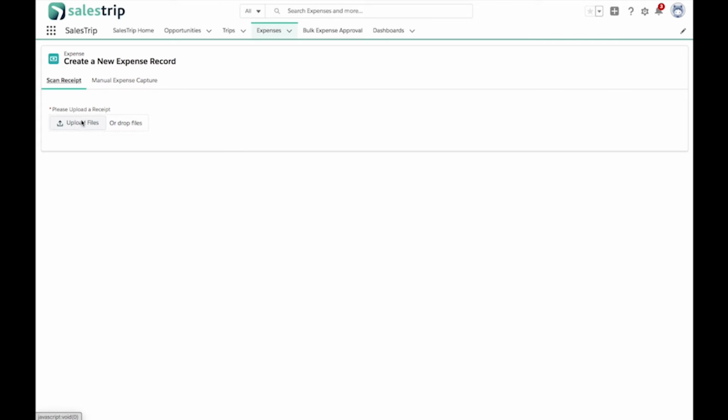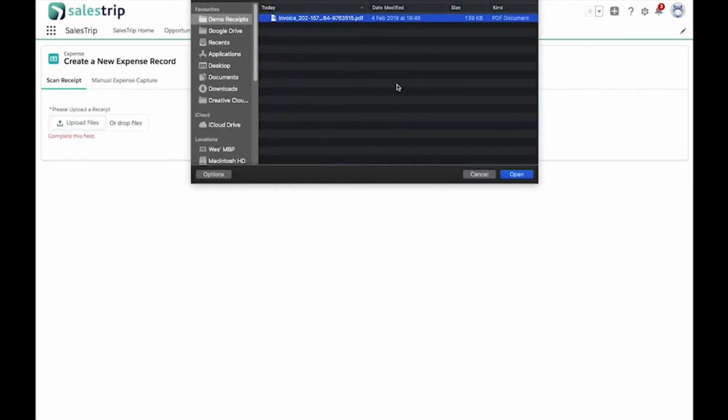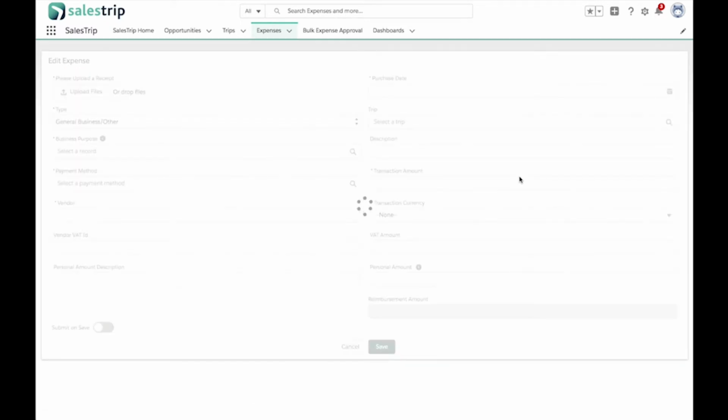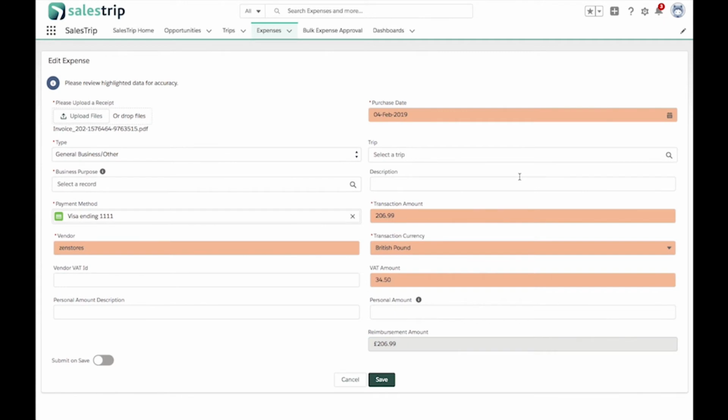You can also upload an image of the receipt or a PDF, such as the case with invoices. Upon doing so, SalesTrip's OCR technology then reads the receipt or invoice and populates the required fields with the relevant data. All this data is easily overridden if necessary.